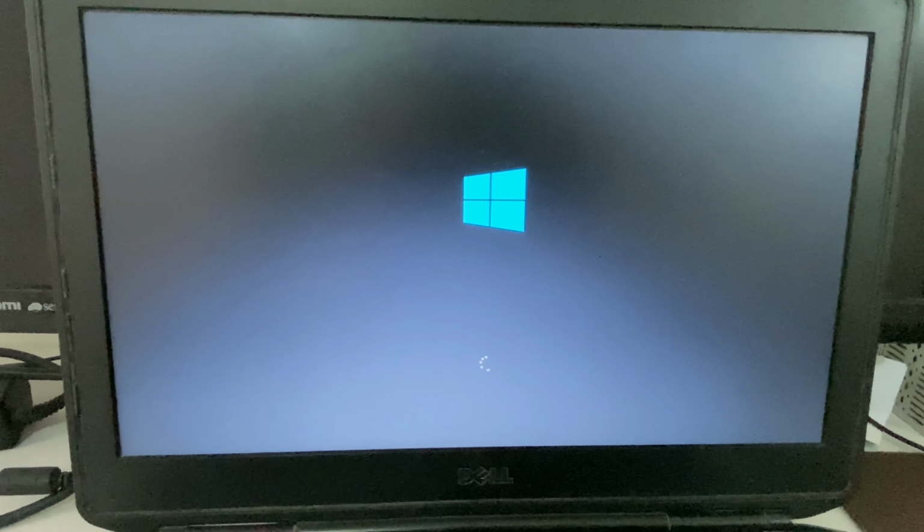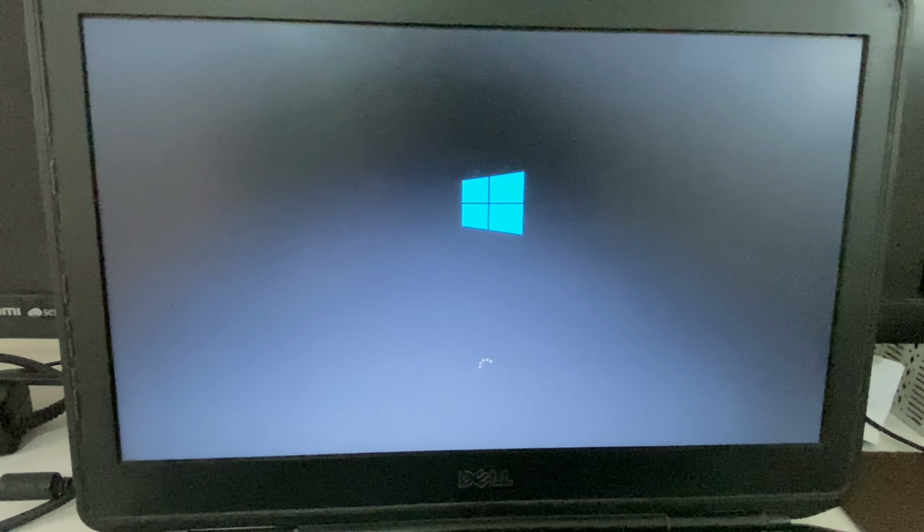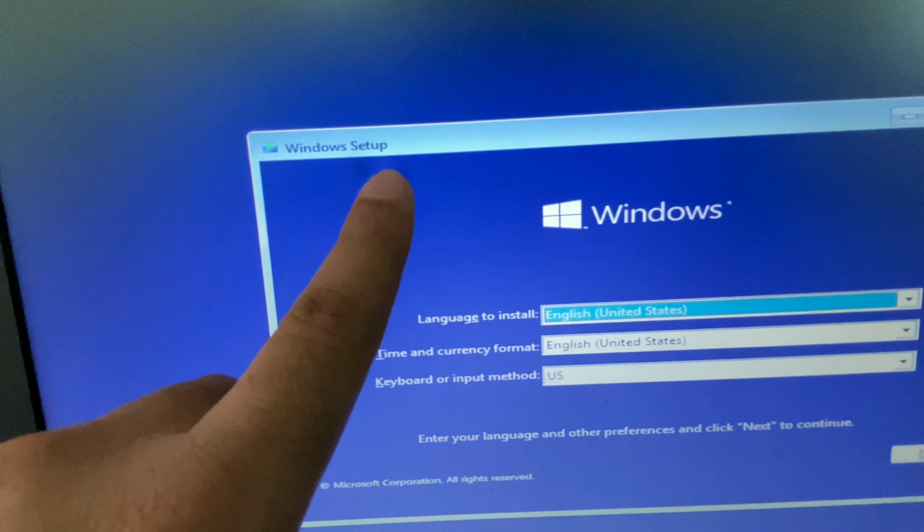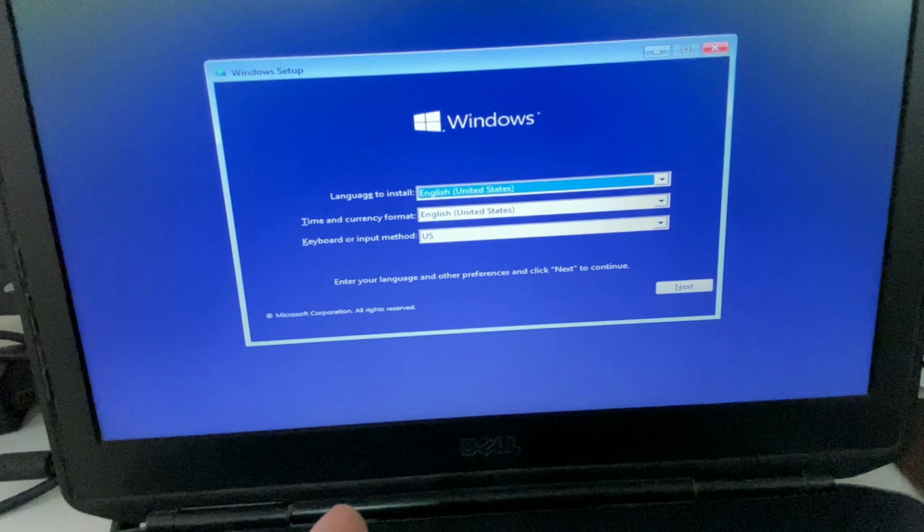Now your laptop will boot from your USB pen drive. So you have to wait for a few seconds. This is my pen drive. Now you have to wait for a few seconds. And here you can see this is the Windows startup. And now I will show you how to install Windows 10.